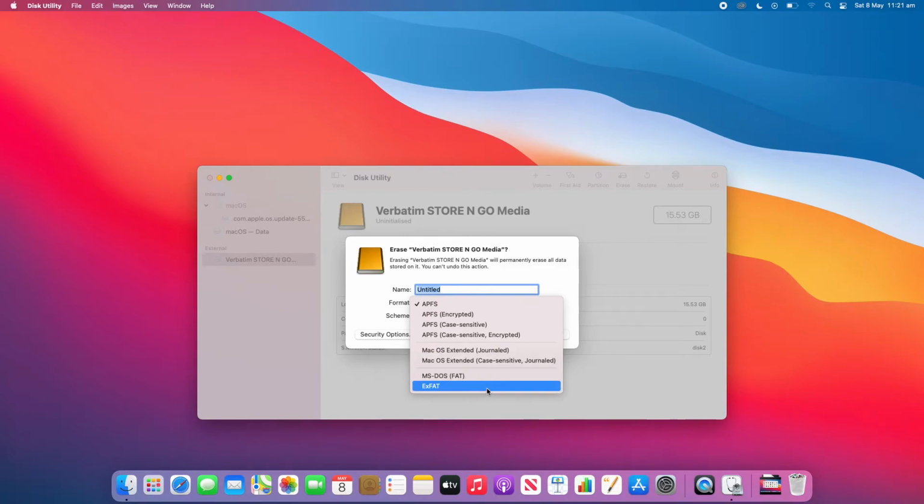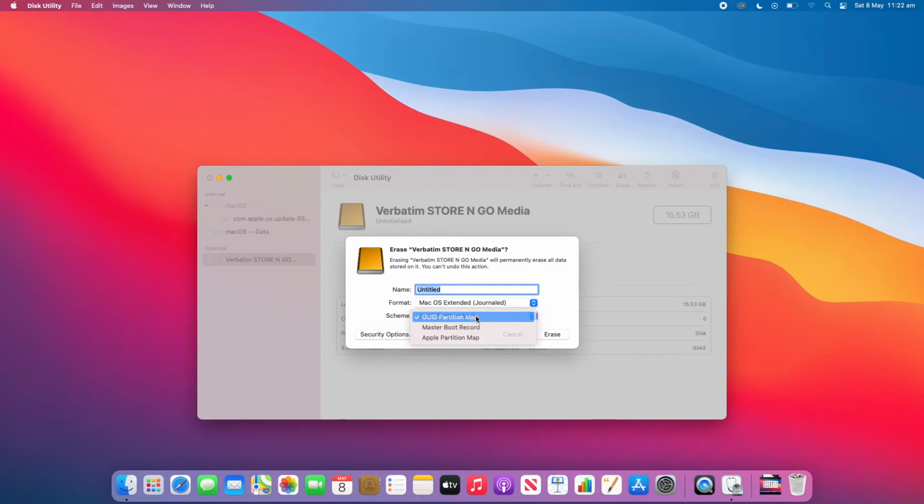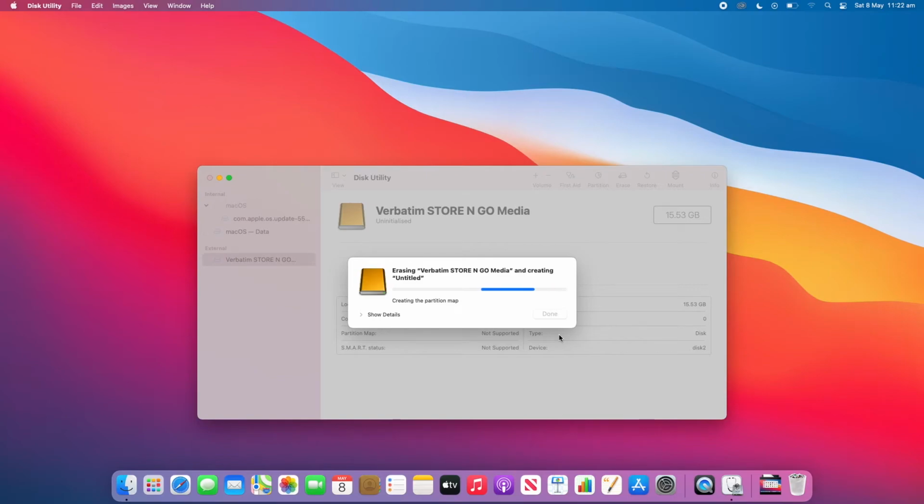But if you choose something like MS-DOS, that works well with Windows. And ExFAT is great for doing it between the two operating systems, both Windows and macOS, if you want to do it between those two. But in this case, I'm going to be using it on macOS. And macOS Extended Journaled is the best for that. So I'm going to choose that. I'm going to leave the scheme the same, but you can change that if you want, and I'm just going to call it untitled. Now I'm going to click erase, and then it's going to erase the drive.